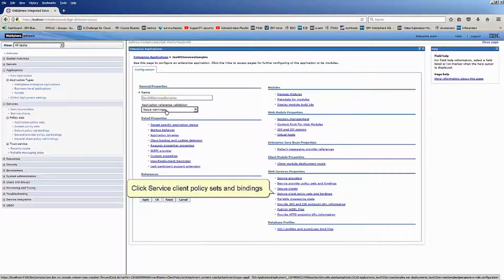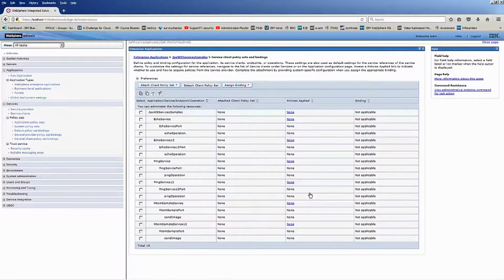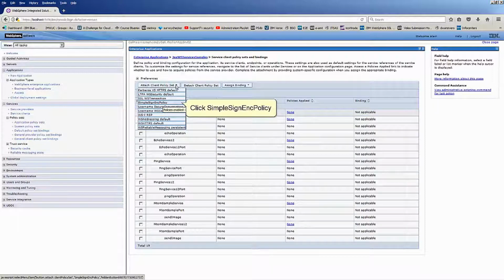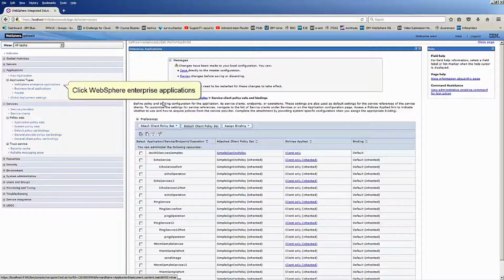Click Service Client Policy Sets and Bindings. Place a check on JAX-WS Service Samples. Click Attach Client Policy Set. Click Simple Sign ENC Policy. Click WebSphere Enterprise Applications.